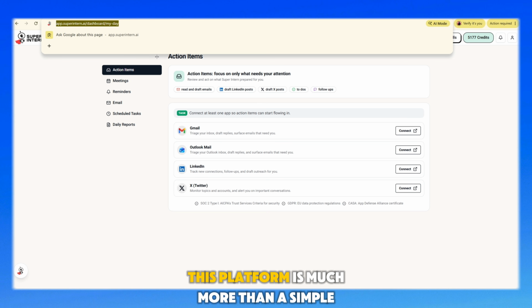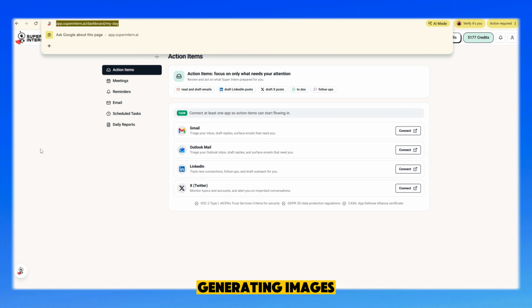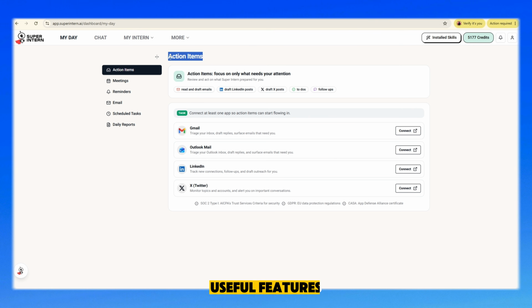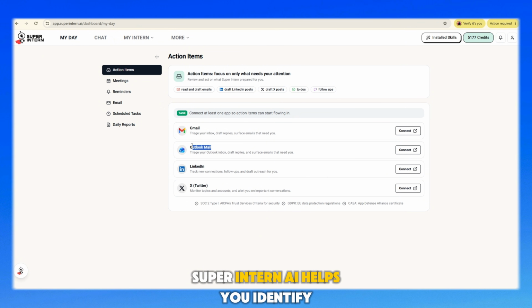This platform is much more than a simple AI image generator. Before we start generating images, let me quickly show you one of the most useful features of Super Intern AI. If you work with clients or collaborators, you probably receive a lot of emails every day. Super Intern AI helps you identify important emails and even prepares reply drafts, saving you valuable time.